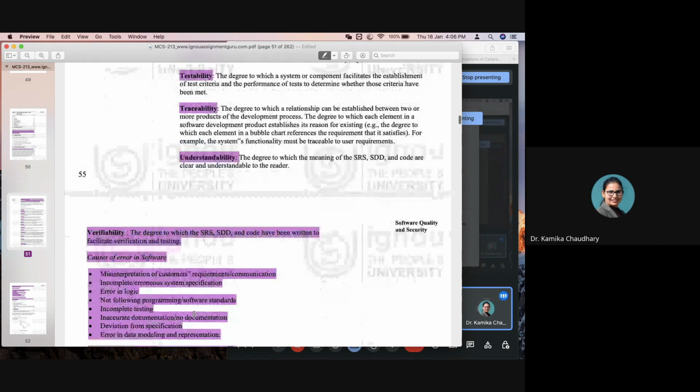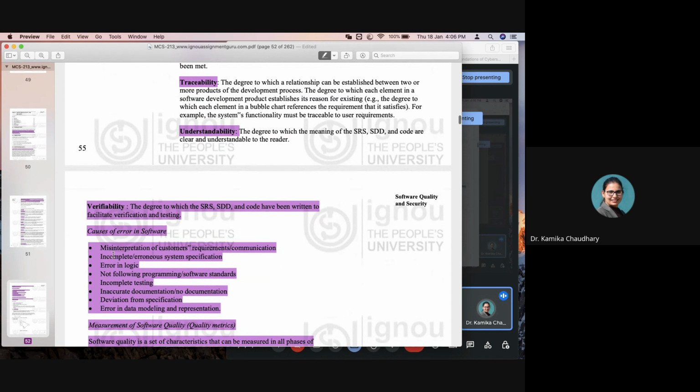Now, what are all the causes of error in any software? These are all the causes of error, or where the error can come from, right? We are discussing software quality, which means your software should be error free.